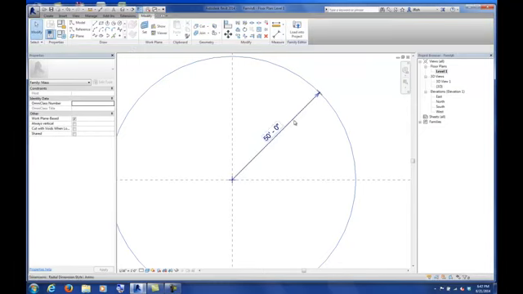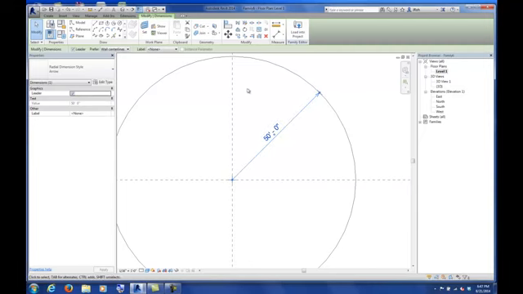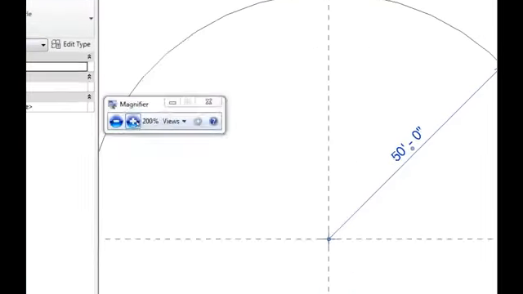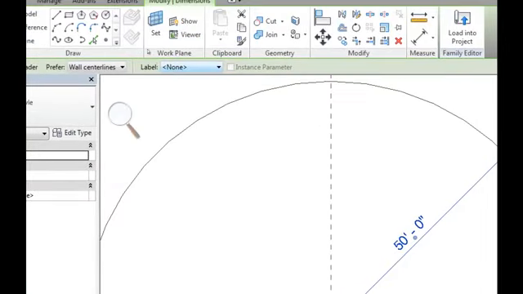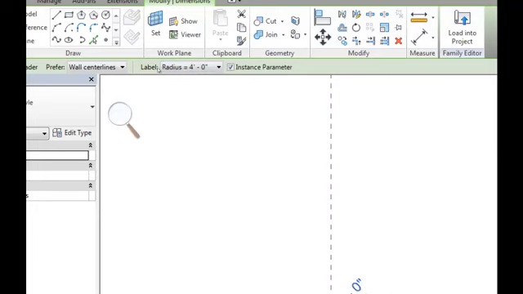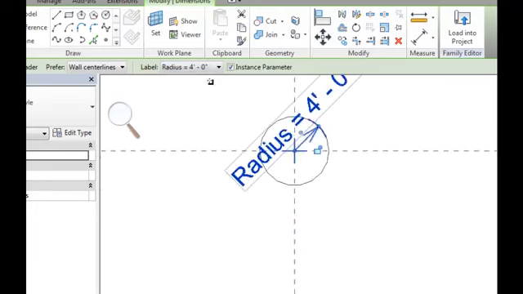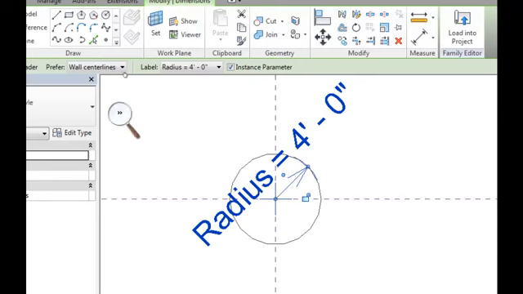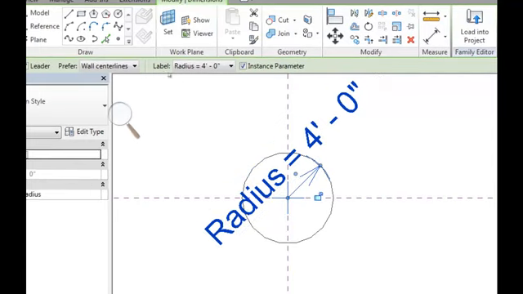So back to what I was doing, I'm going to select that dimension, and in the options toolbar, there's this section here called label. If I click on that down arrow, I can now see the particular parameter called radius, and if I select it, that makes my radius and my circle change. So now my dimension reads radius equals 4 feet, and my circle has also changed with it.